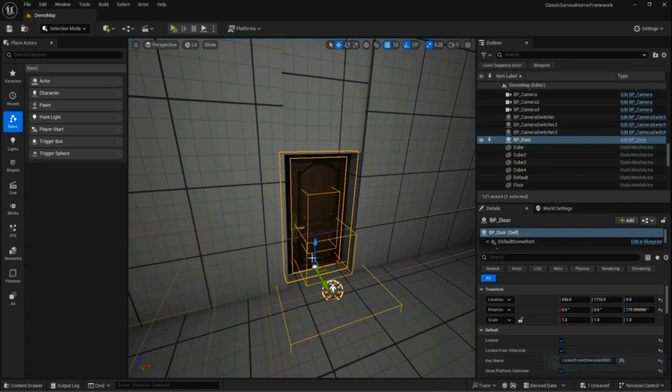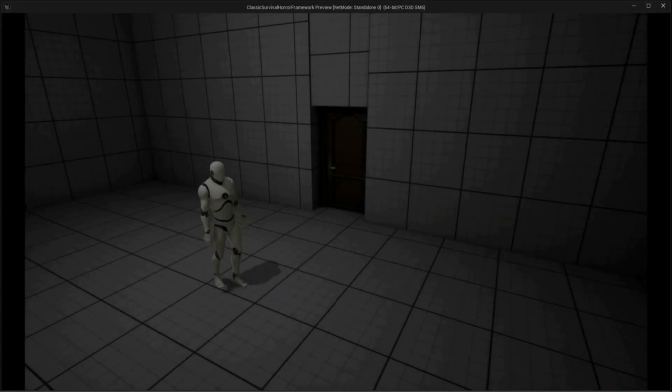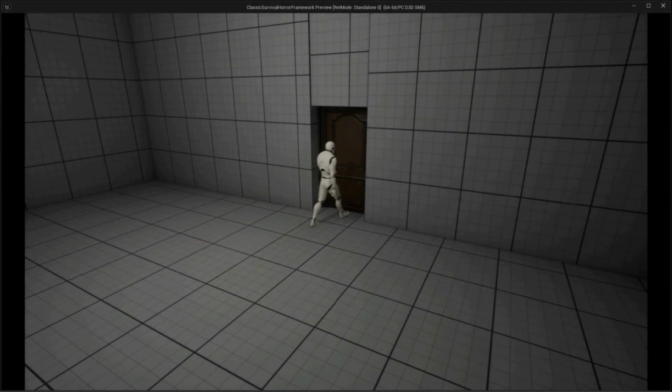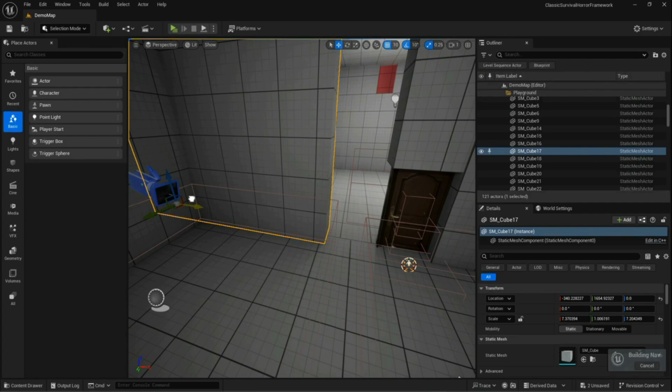Alright, but what if you want the door locked from both sides? In that case, just check locked and leave locked from other side unchecked. And in key name, put the actual key item's name you want for this door.